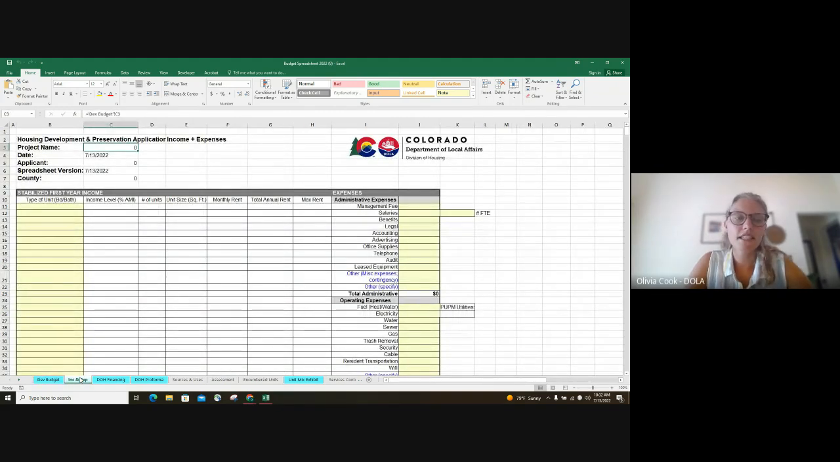Income and expenses, this is for rental units. So if you have a rental project, this is where we want to see the unit breakdown and the AMI levels. So for the type of unit, here's where you can autofill. Maybe you're doing 1 bed, 1 bath, and maybe you're doing a couple 2 bed, 1 bath.